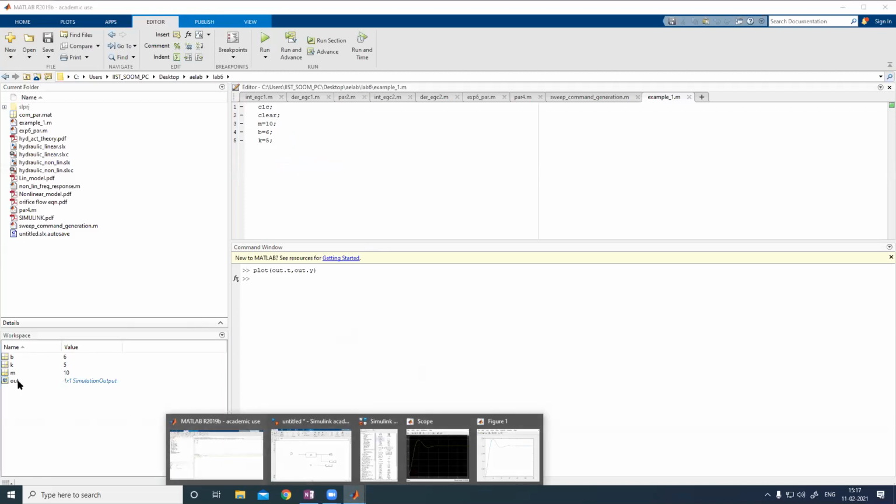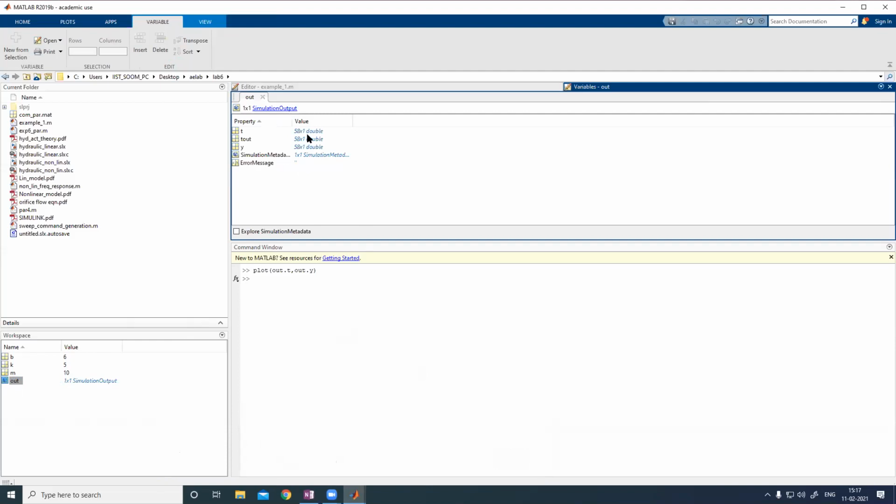So it is showing now, you can see that it is 58 cross 1. The sample size is 58 cross 1. So it is simulating up to 30 seconds, and the number of samples is 58. So it is dividing that by 2 only, so 0.5 seconds is the sampling time for this system, because I am using the auto solver of Simulink. So now we can see how to edit that.